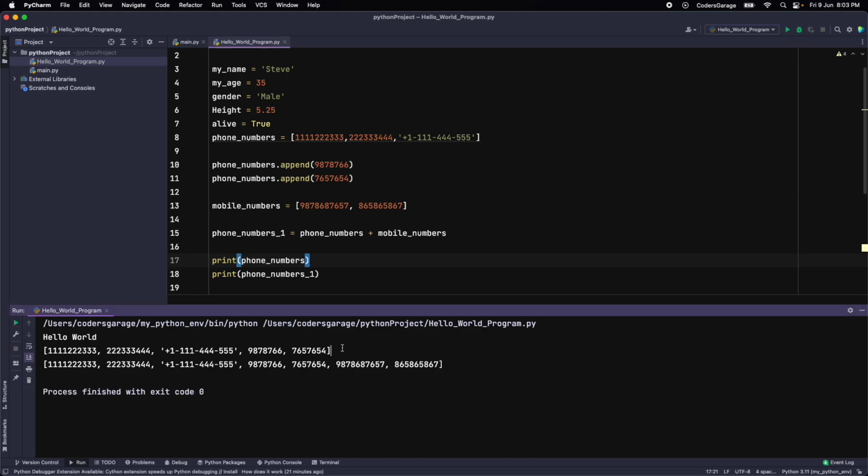Now if you see, phone numbers has the 3 phone numbers that we had originally and these 2 phone numbers that we have added. Now phone numbers 1 has this list of phone numbers that we have added plus the mobile numbers that we have. So basically this original list is not affected by it. So you can add one item or you can add multiple items to the phone number list.